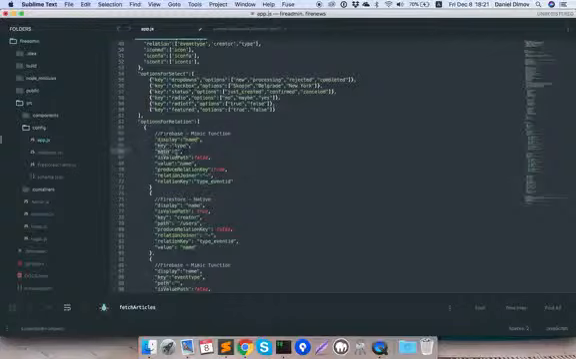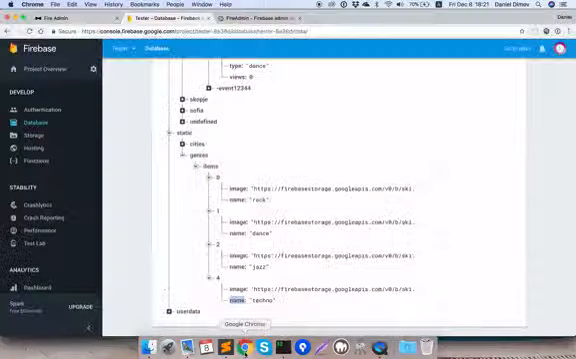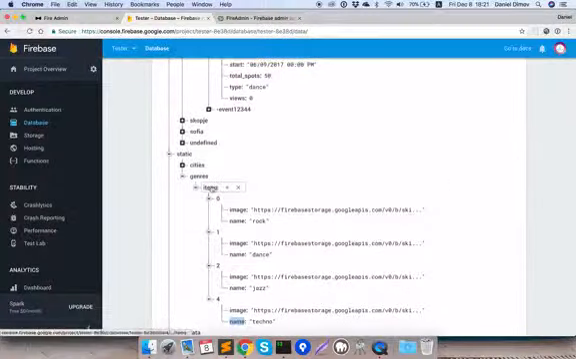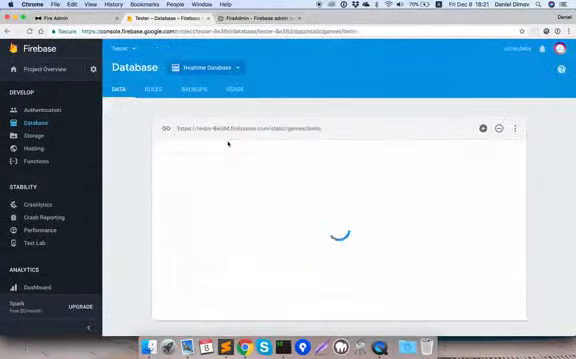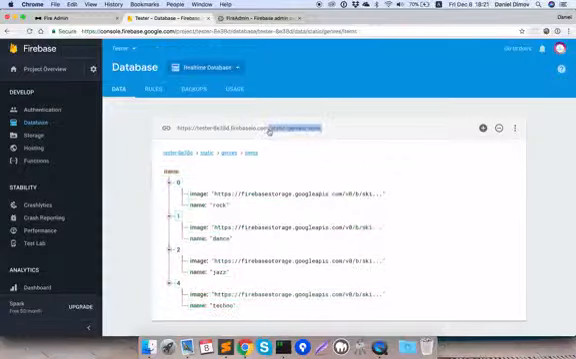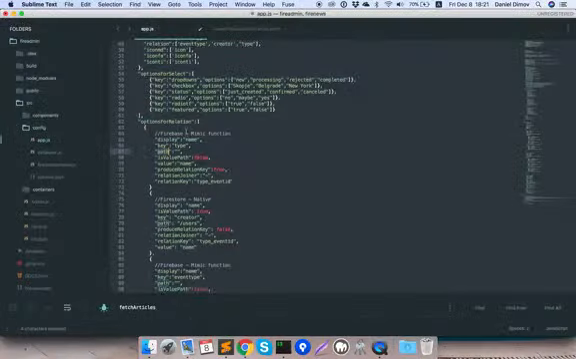What is the path? The path is the path to the data we want to display. And it's really easy to get. So we want to display the items here, this one. Okay. And I will copy the path. Okay. The path is this one.